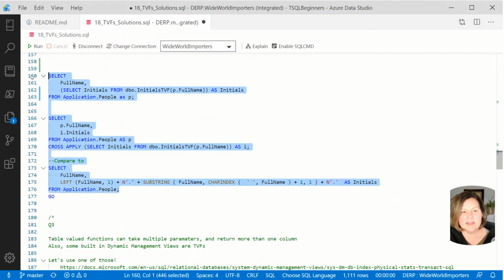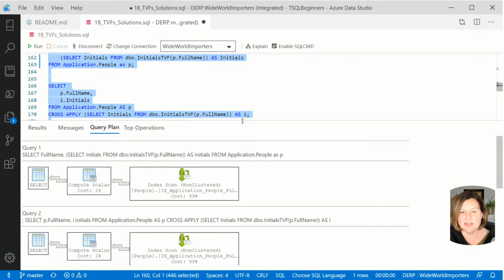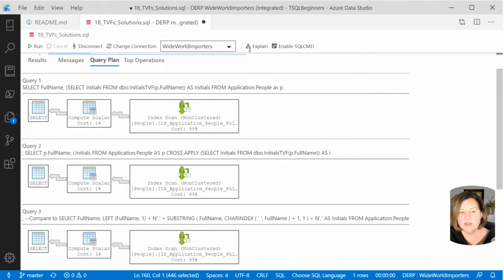In this case, if I compare, let's look at the estimated plans for all 3 of these. Whether I am putting the substring in, or putting the table valued function in the select, or whether I am putting it in a cross apply, or whether I am not using a function at all, in this case, SQL Server actually simplifies them all to the exact same thing, right? There is no function call in this query.